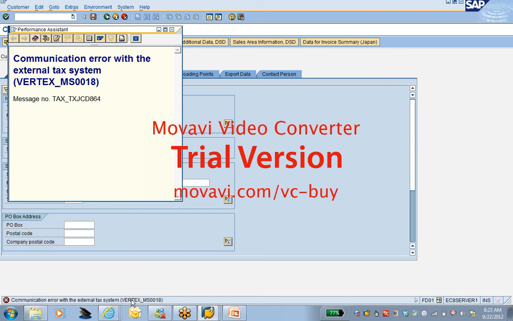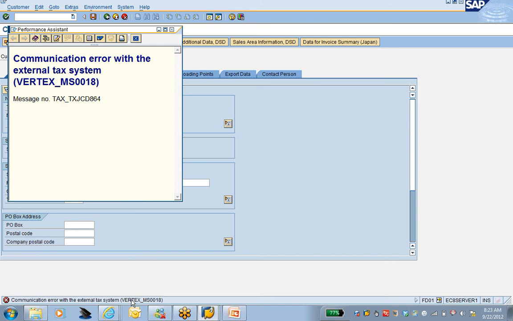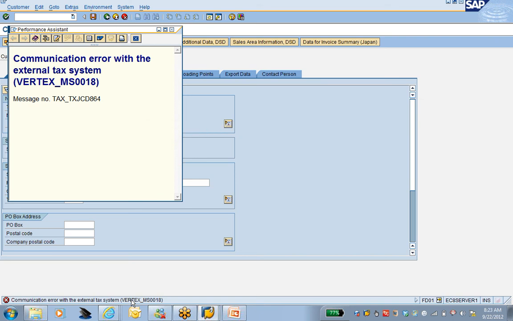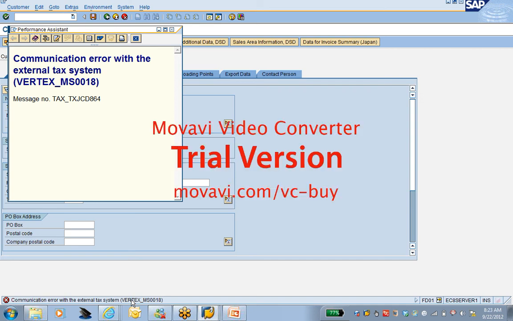Vertex and Taxware are the two different third-party systems that are used in the US to determine the sales tax as an output tax as well as the input tax. Output tax is nothing but your sales tax. Input tax is nothing but your purchase tax, as well as the use tax also. They will be calculated outside the system, that is the third-party system. Then they integrate that with SAP. So what SAP does is, using the tax code, it will go and get the appropriate rate in the Vertex system, and the Vertex system will calculate the tax amount and send it back to SAP.